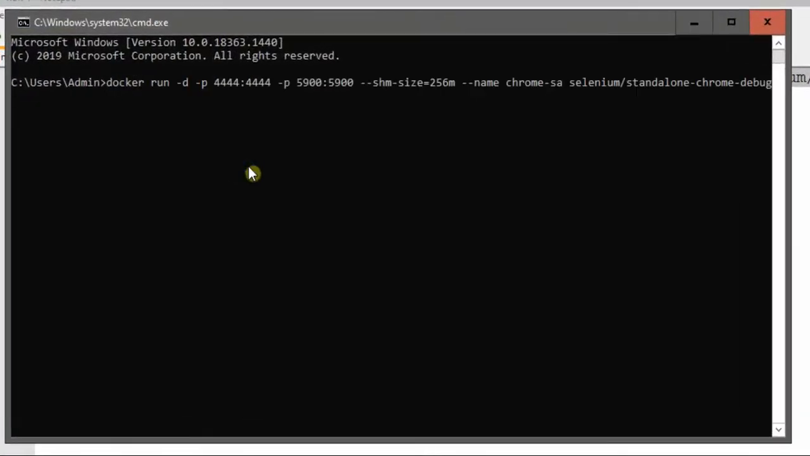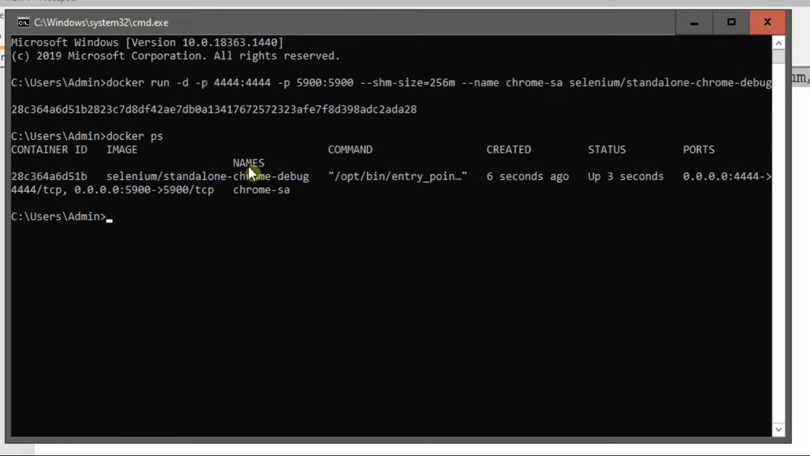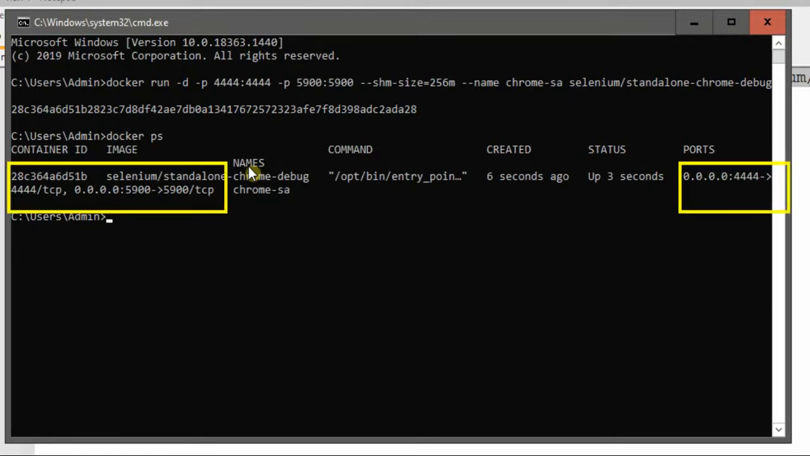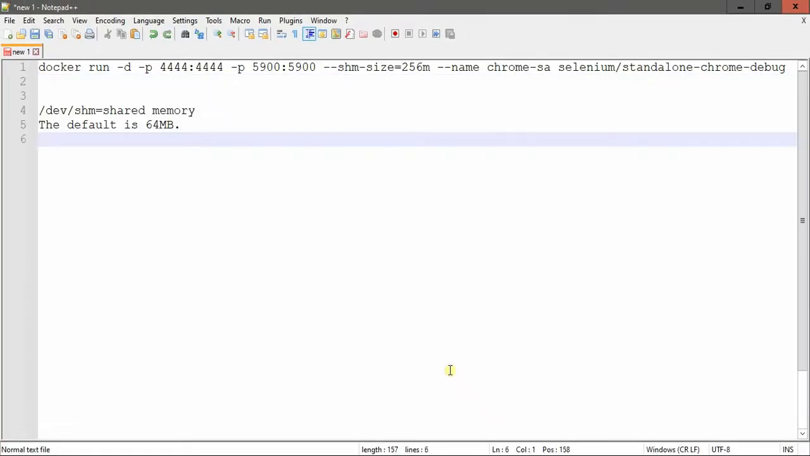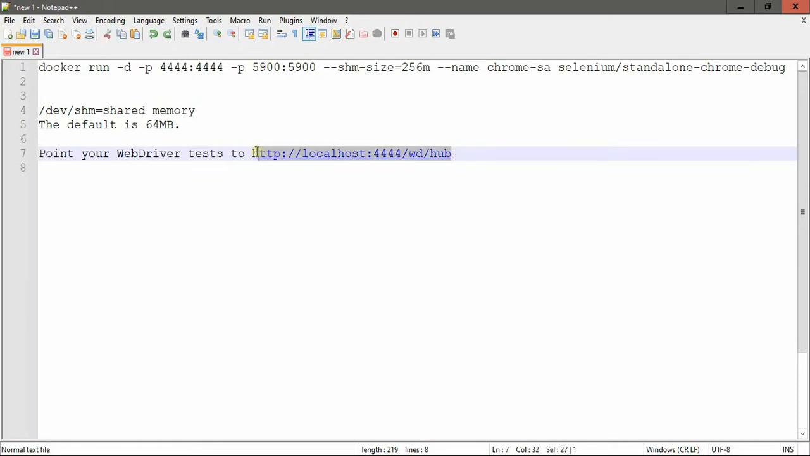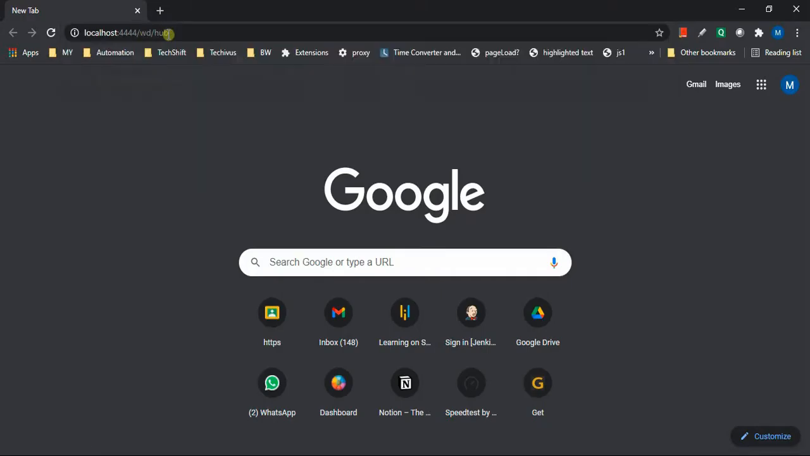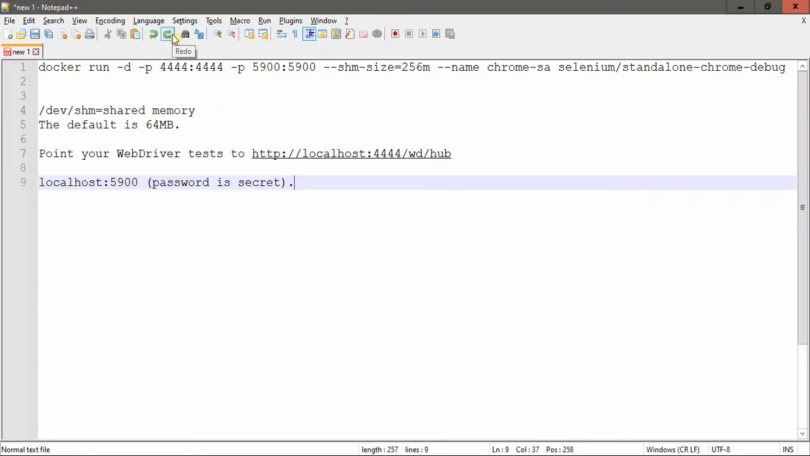Once we have run it, we can see in docker ps that this particular container is created and we have both of the ports 4444 and 5900 mapped with the localhost. Also, just for the record, the shared memory size, if you don't provide it, will be taken as 64 MB by default. So now, once your Docker is running, you need to open this localhost:4444/wd/hub URL to make sure your Selenium server is running.